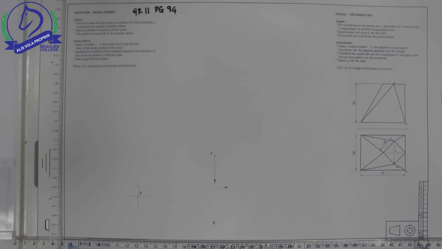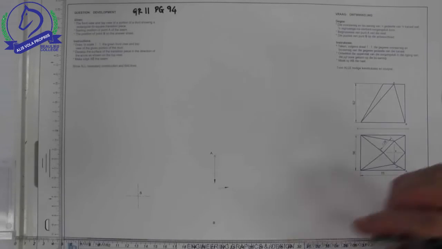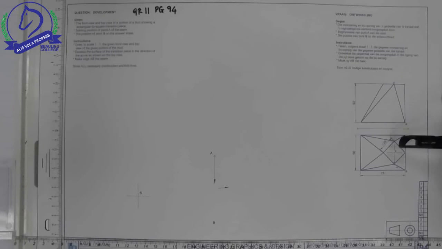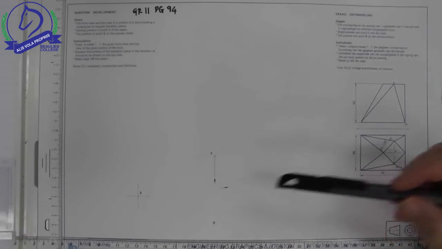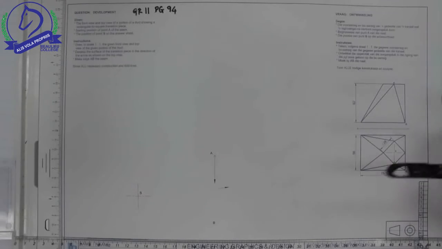Hello grade 11s, today I'm looking at page 94 from your workbooks. This is another example of a development of a transition piece. They've given you the front view and the top view of the shape on the side. You have to redraw those and then do the development using seam AB as your start point, and then they want you to follow this direction around the shape. I'm going to draw the given views now.